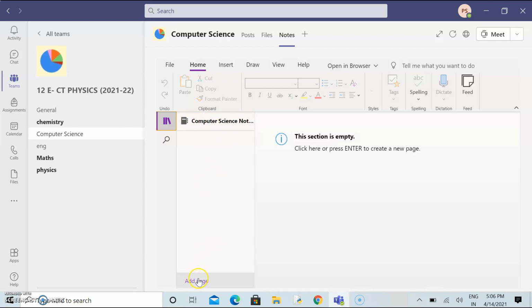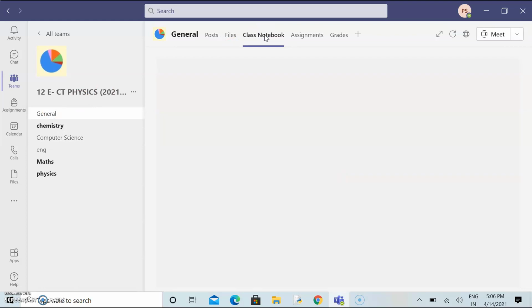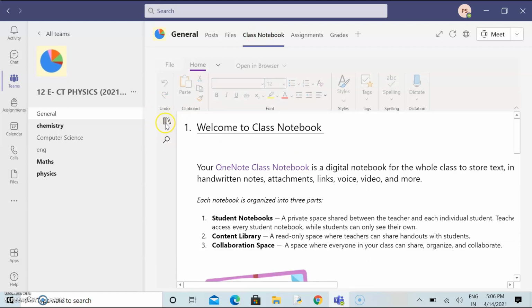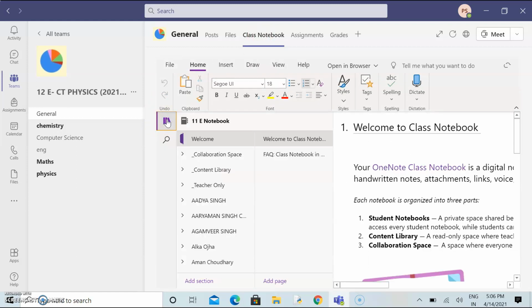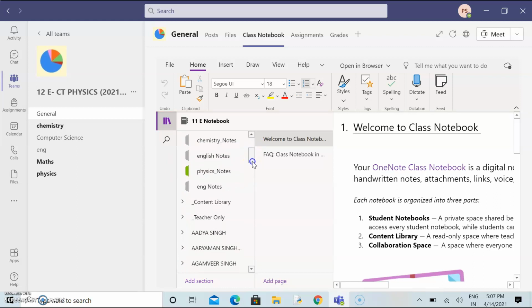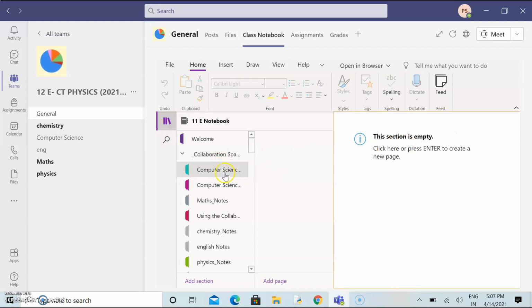If you want to add any page related to your work, then you can add the page and it will reflect. Let's see again, we can go back to the general channel and then open the class notebook. Click on the navigation button again. Here when you open the collaboration space option, you will be able to see the page which I have opened.